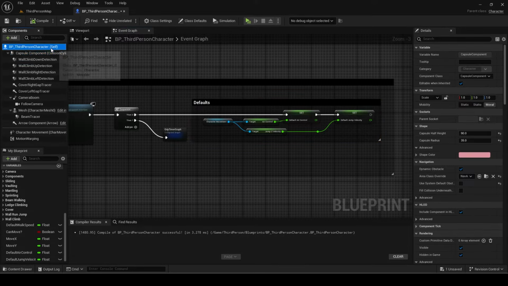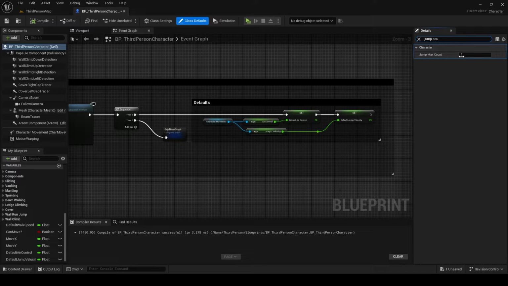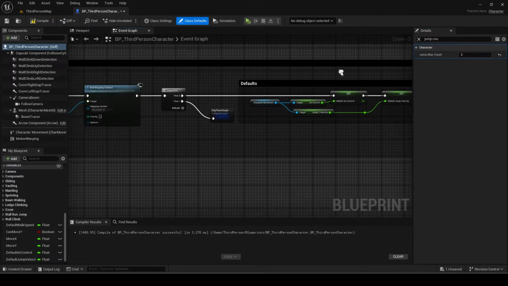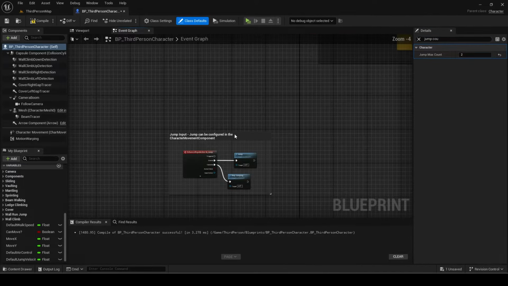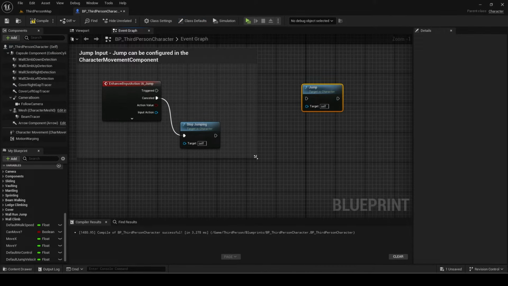Now click on the root component in the left. Search for jump count and change the jump max count to 2. You can make this value whatever you want, but this video is made particularly for double jump, so only 2. Go to the jump input. Remove jump from started.